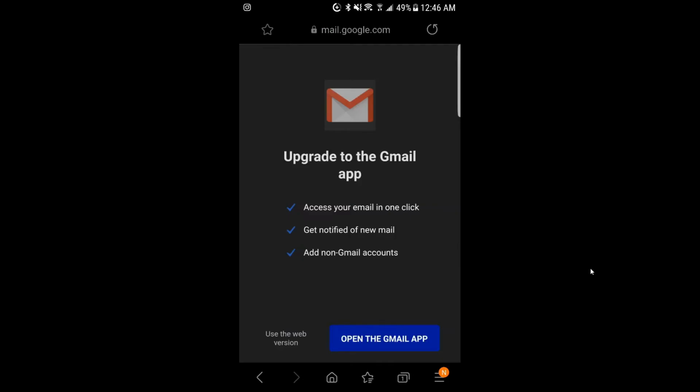Once you touch I agree, it will bring us to this page where Gmail is asking us if we want to download the Gmail app. Although it's not necessary, it is extremely helpful, it's free, and it's a lot faster. But for now, we are going to use the web version.